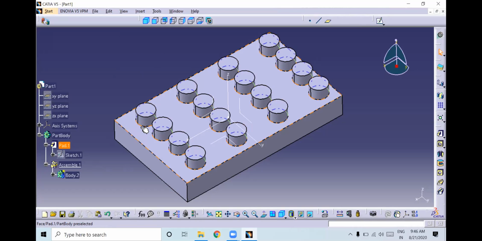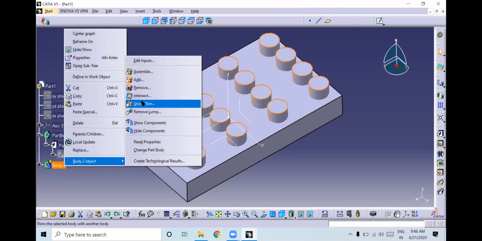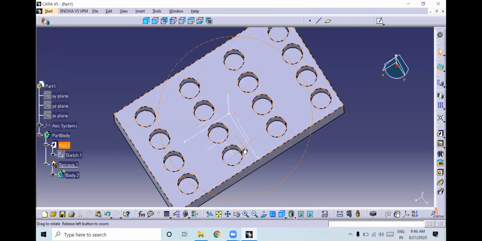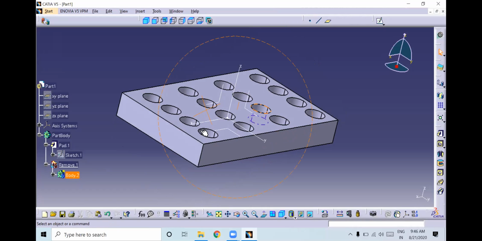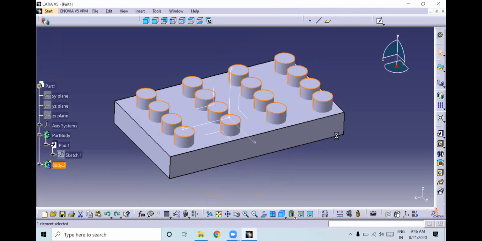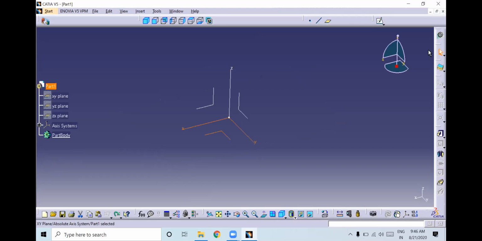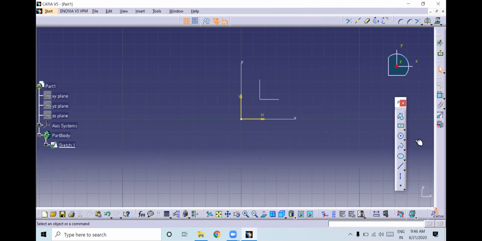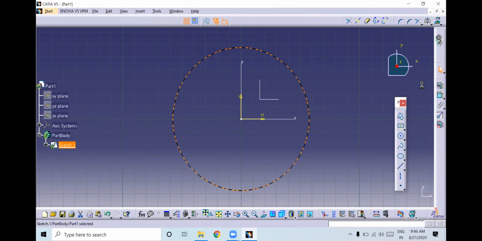Next, if you want to remove, undo it and just go to body to and remove. See here. Any doubts? No, sir. Okay. Next I will show you circular pattern. I'll just select the plane and I will create a circular body here.